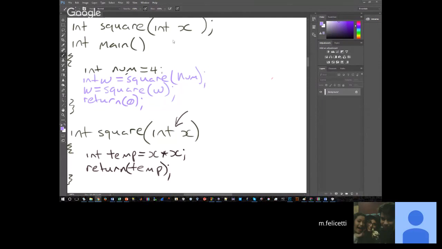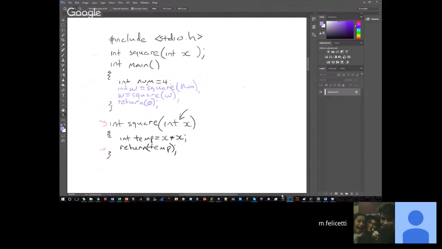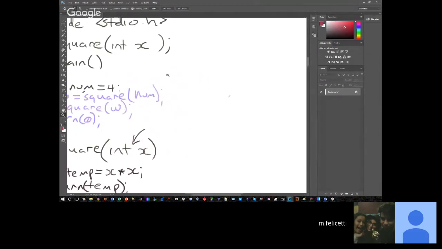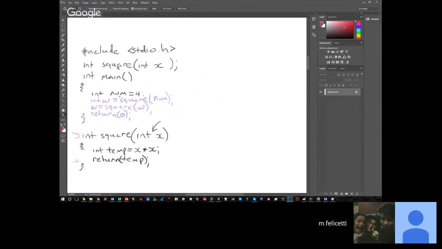Okay, so now let me just zoom out. So this is our program now. So let's just quickly go through it and see what's happening. So up in main, let's say this is main, we have one variable called num, which we created. So we're on this line here. And it's an int, and it has the value 4.